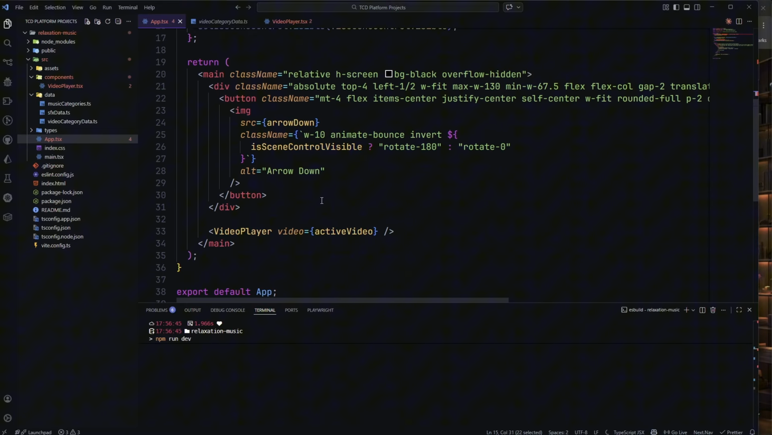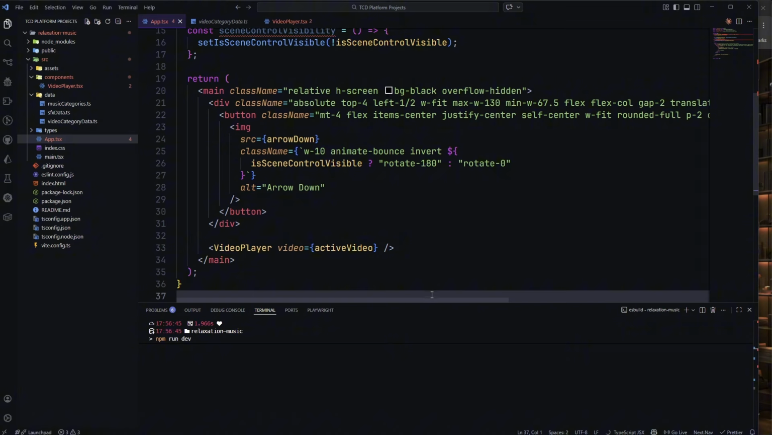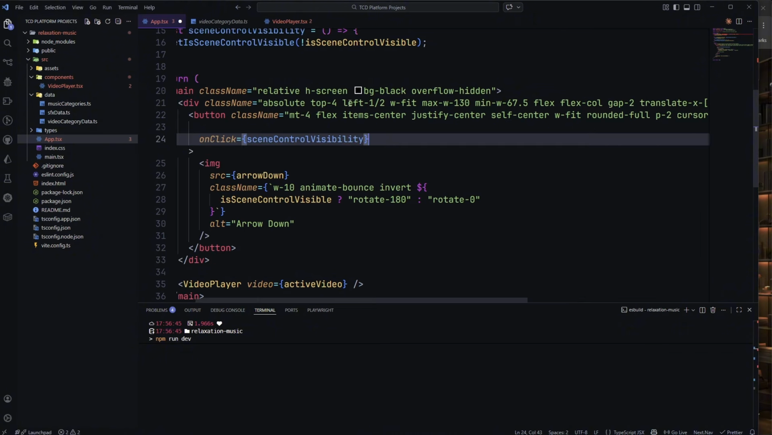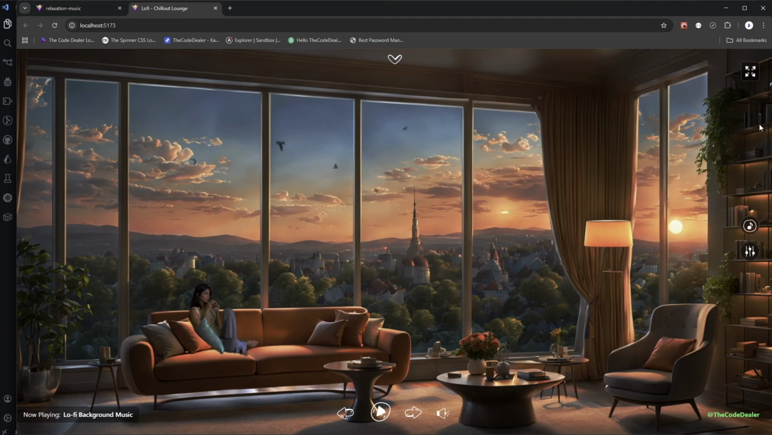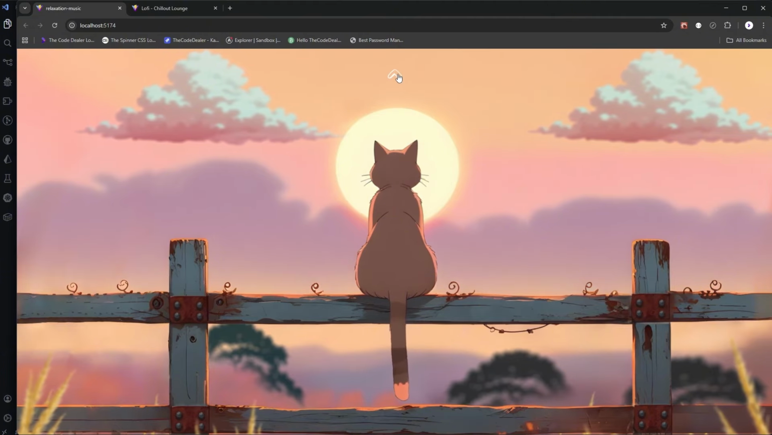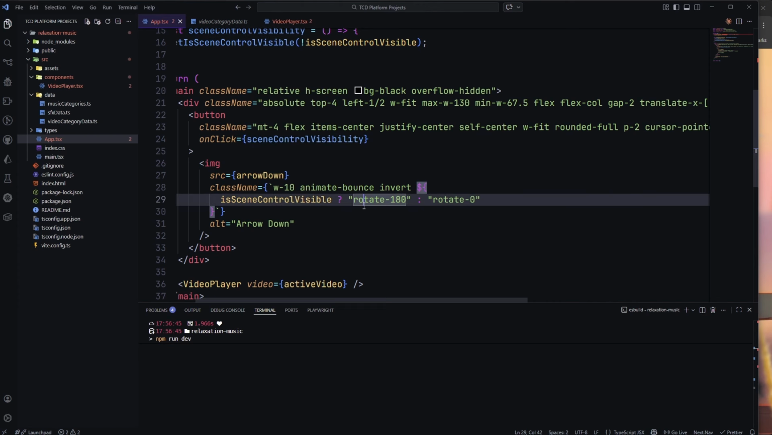Okay, perfect. What we can do when we click the button, we need to add an onClick listener. We are going to add that scene control visibility. Now let's see if it's going to change. Okay, as you can see, it's rotating our icon. Sweet. That means it's working fine. So now we want to create the actual panel that's going to show when we click.